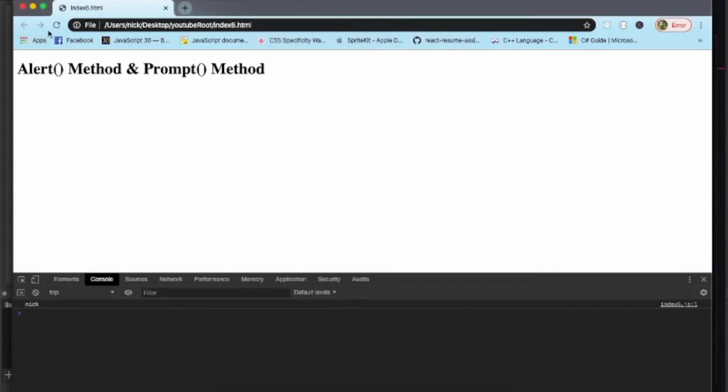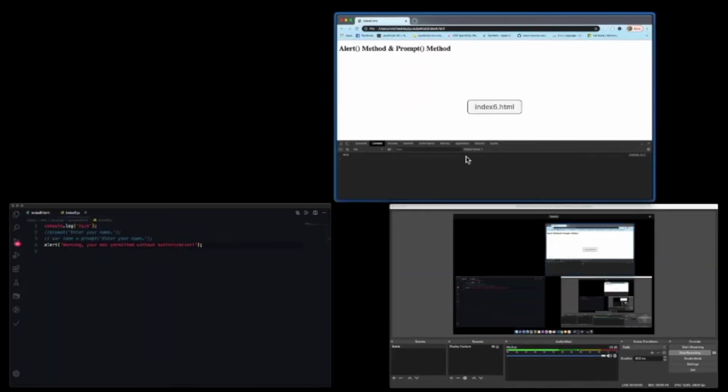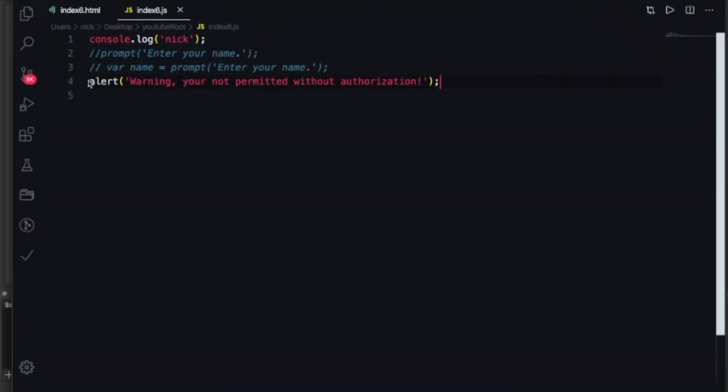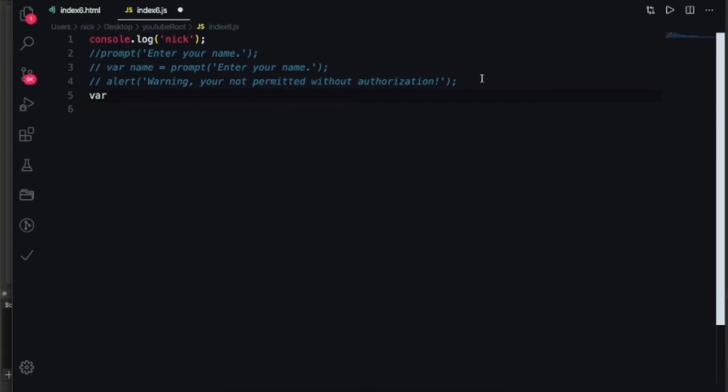All right, and then I'm going to show you an example of the same thing that I did with the prompt message. I'm going to comment this out, and then you can create a variable with the same message. So I'm going to say var warning message. You can call variables whatever you want. Remember that, or whatever it relates to what you're trying to accomplish. Let's just make it like that.